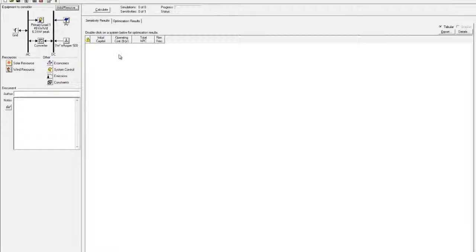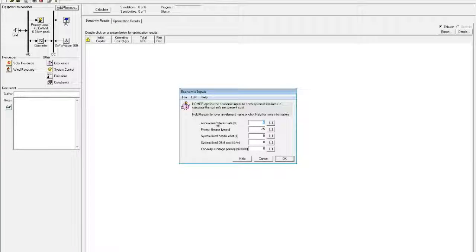Okay, right, so now we have our system designed. In the economics, this is an annual real interest rate to work out your return. They have 6% in this. I'm just going to put in 3.5% because it's an opportunity cost of money, and I don't think many people can get a better rate of interest than that on money that they actually have. Project lifetime 25 years, and I'm going to leave it at that. I'm not going to put in the fixed capital or fixed OM costs because that adds them on to the initial capital costs. So I'm not quite sure how that works, but I'm not putting those in.